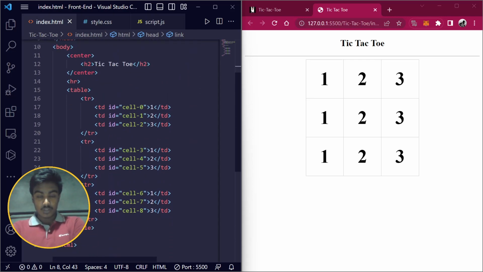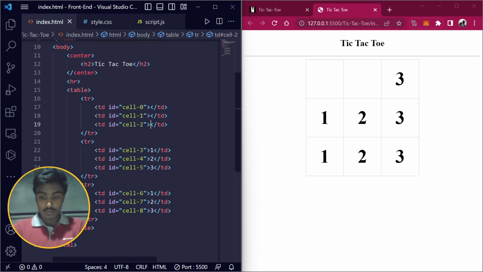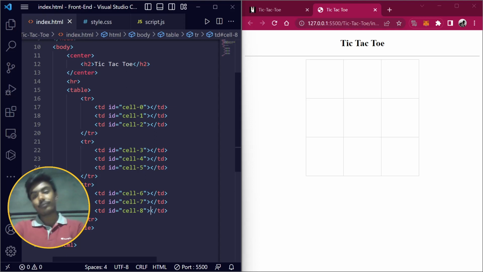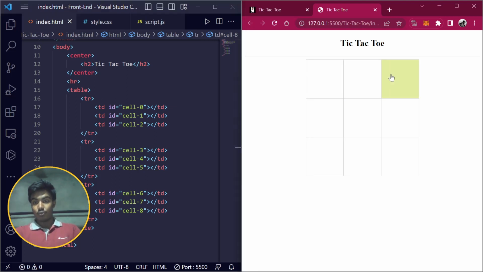But what can I do here? I have to delete this all, because we want empty tables. So I will simply remove this all. Okay, now our table is ready, and now we have to make some JavaScript functions here to make it fully functional, right? Okay, let's see how we can do that.